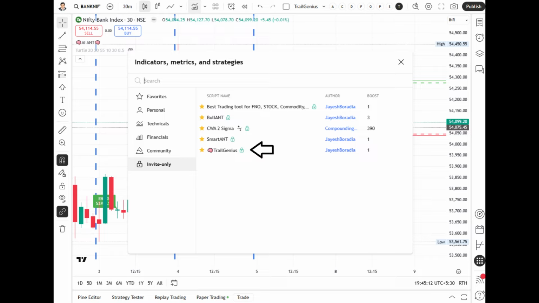Now, go to Indicators, Invite Only, search Trail Genius, and add it. Boom! AI ANT is now live on your chart.